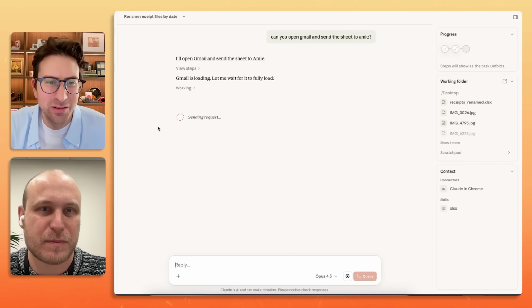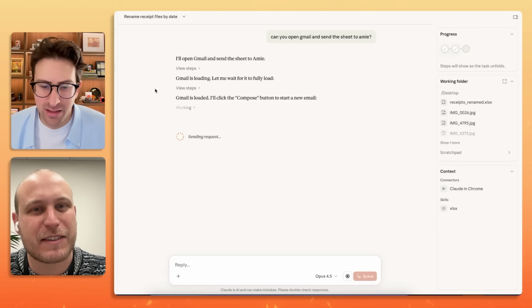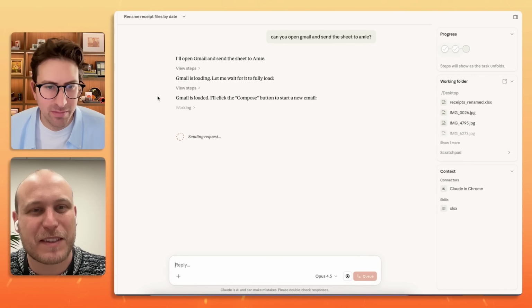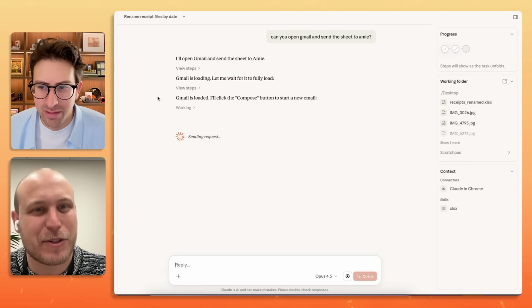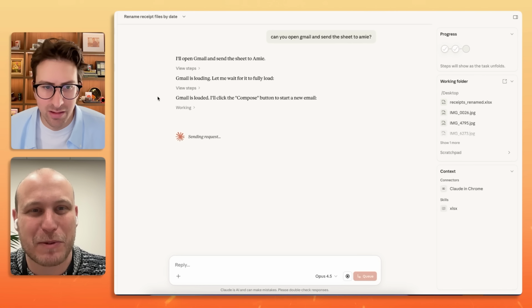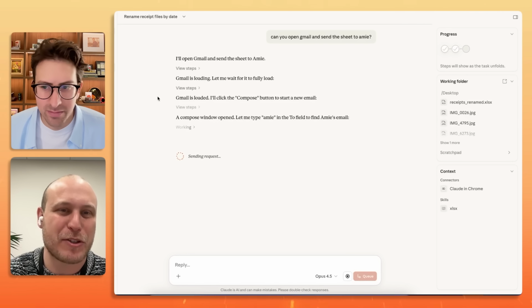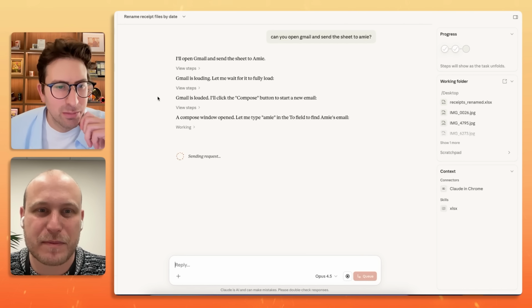So how is it going to know it's Amy? It's going to pull up the contacts within Gmail? Yeah, exactly. It's going to interact with it the same way that anyone else would interact with a computer. It can click stuff. It can read the screen. Okay, so the compose window is open.